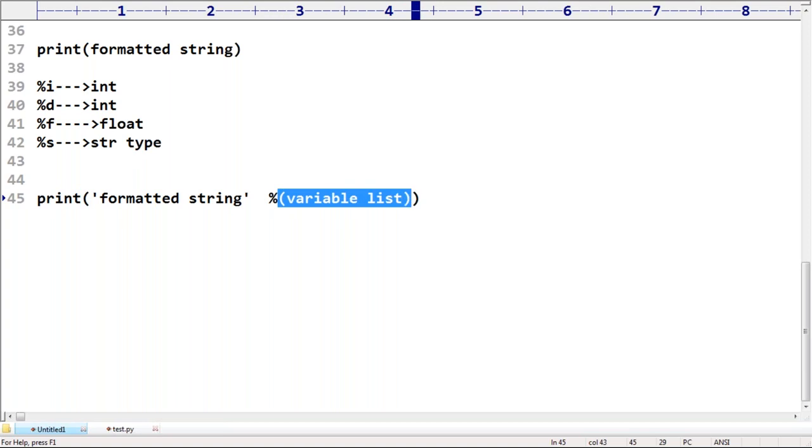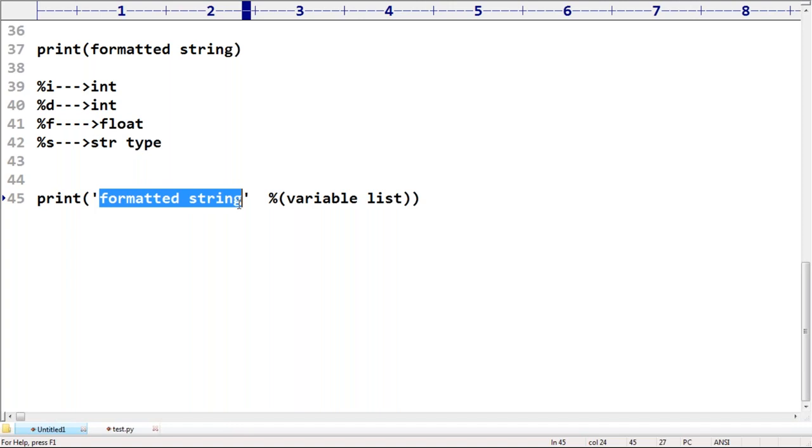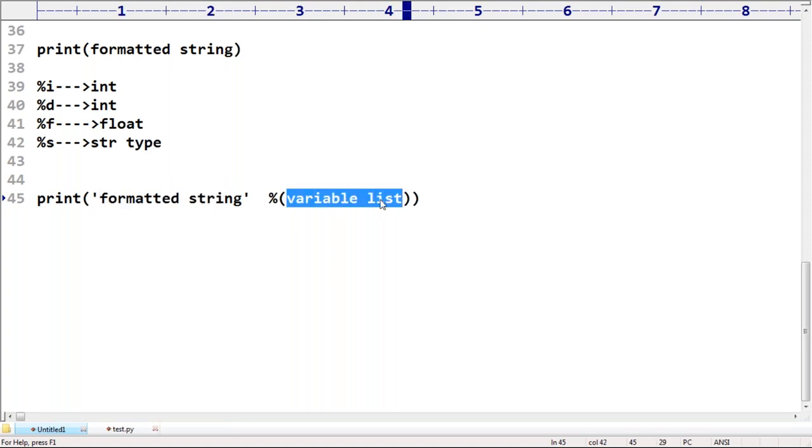What does it mean? I will explain with an example. Don't worry about this one, sir. This is the formatted string. What about double? Double is not there in Python. Remember, we have float, int, str types; no double data type. Now it is the formatted string: percentage followed by the variable list.